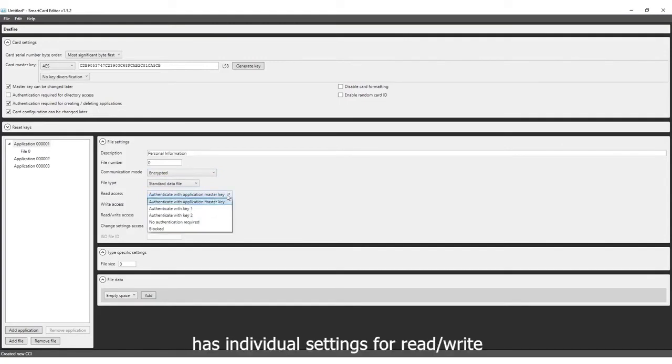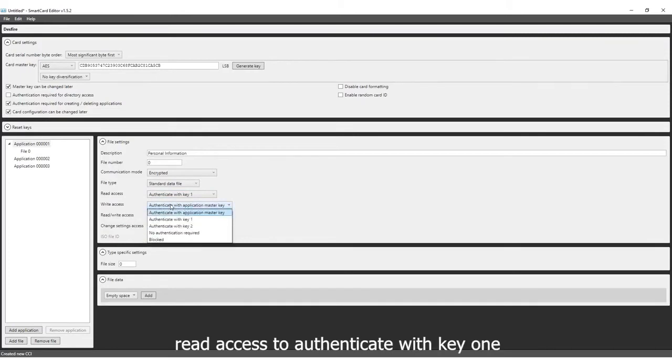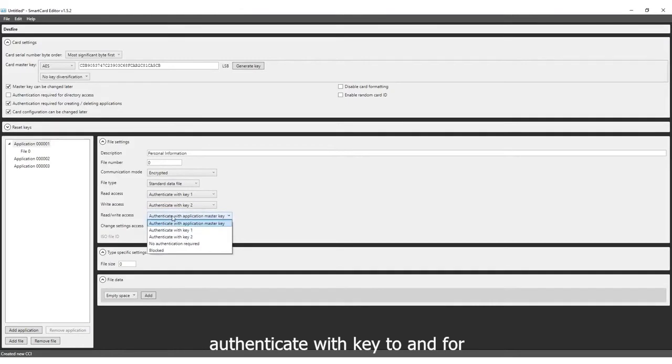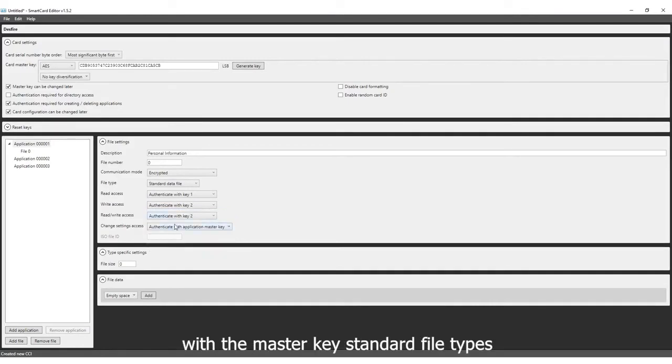Each file has individual settings for read, write, and read-write access, as well as an access rule for changing these settings after encoding the card. Set read access to authenticate with key 1, write and read-write access to authenticate with key 2, and for changing access setting, authenticate with the master key.